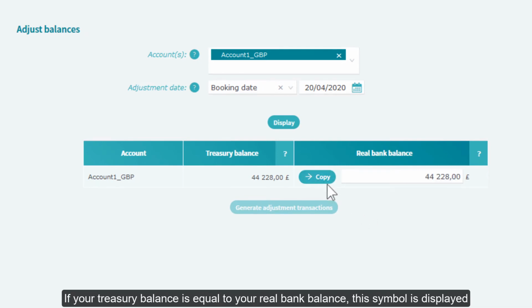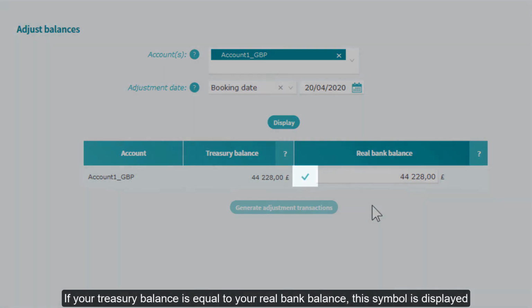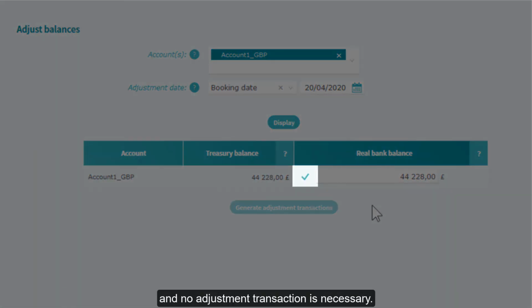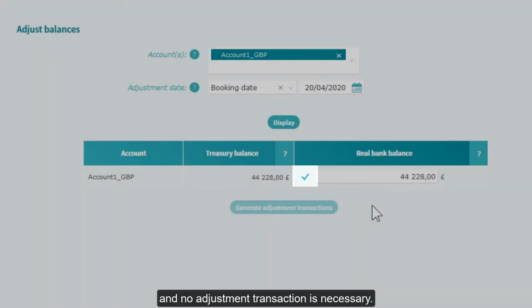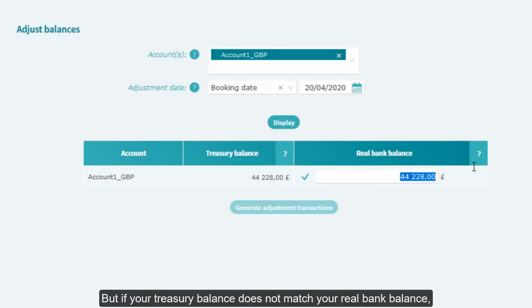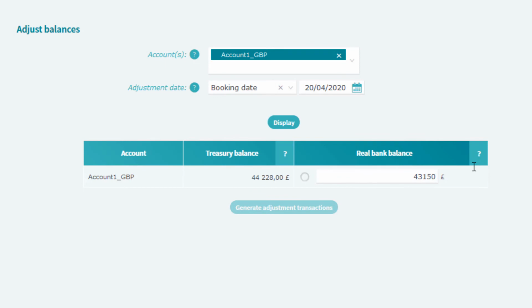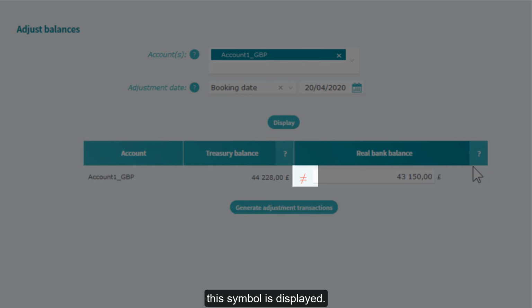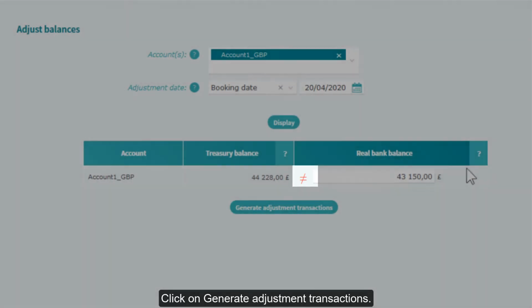If your treasury balance is equal to your real bank balance, this symbol is displayed. And no adjustment transaction is necessary. But if your treasury balance does not match your real bank balance, this symbol is displayed. Click on Generate Adjustment Transactions.